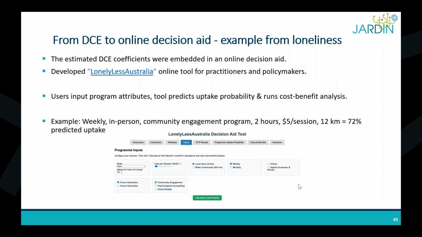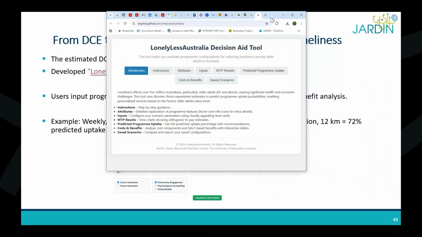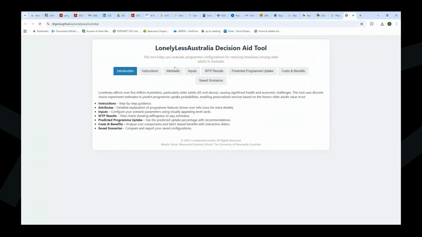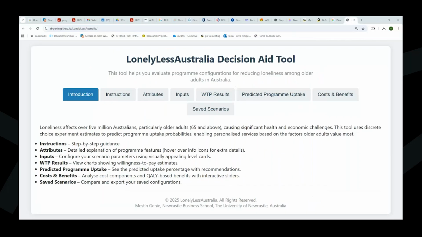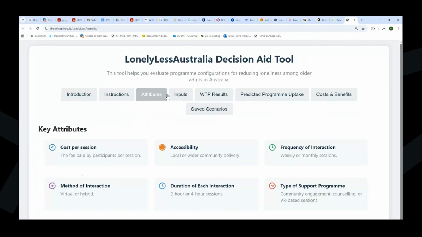Basically, as a decision maker, you can create your own package of care program, for instance. If you click on the link, Sylvia, please, it will take you to the actual decision aid tool. Yeah, if you maximize this and increase the size a bit, you can see there are different tabs. Sylvia, if you just click on the attributes tab, there you can see the attributes that we used.